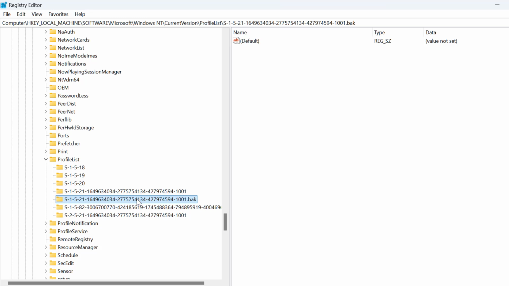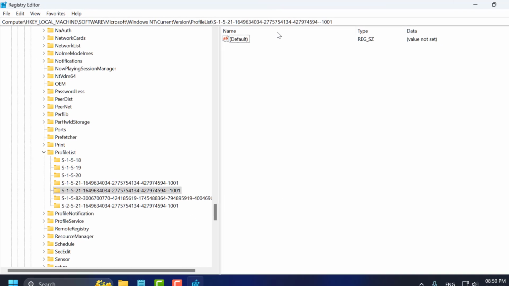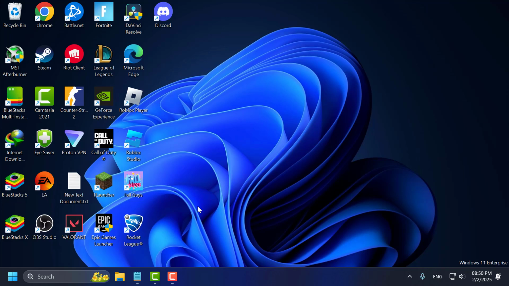After that, you just need to right click on the numbers with the name ending in dot bak. Right click on it and select the rename option, and just backspace this word dot bak and press enter. After doing it, close everything here and restart the PC. After restarting your PC, your problem should be fixed.